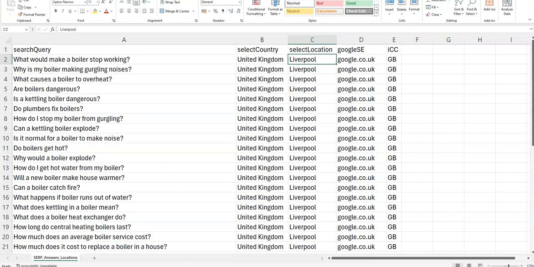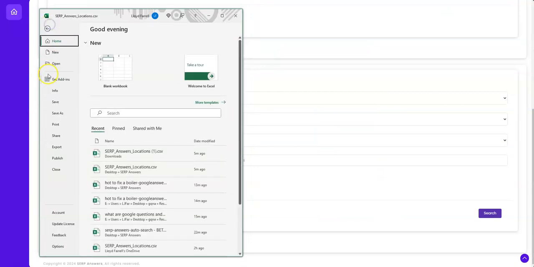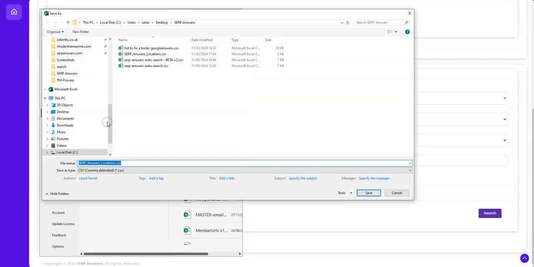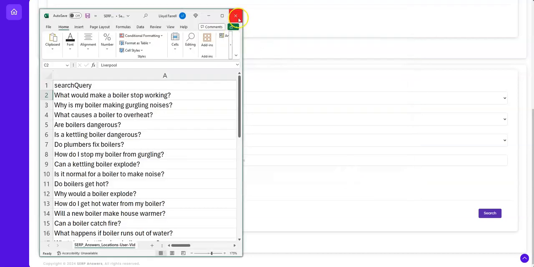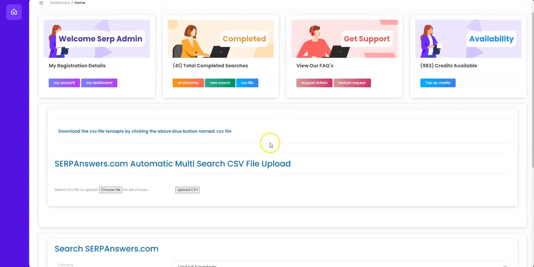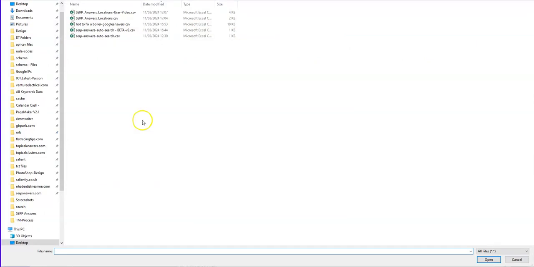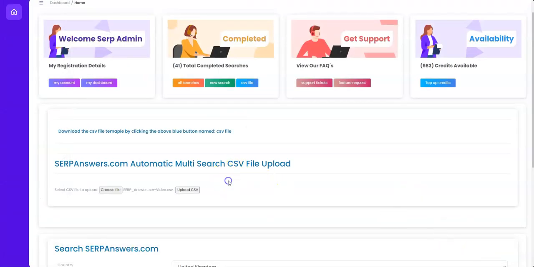So let me file, save as. Now the file name doesn't matter at all. So just save it as a CSV, comma delimited file. Click on save, close that, and click on choose file. Go to the CSV file that we've just created, click OK, and then click upload the CSV.